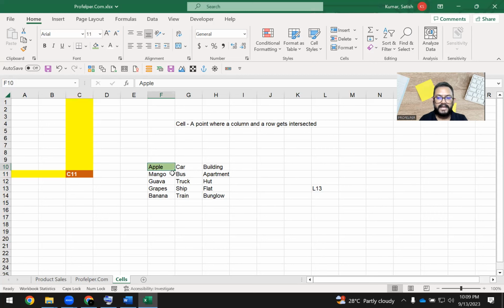Suppose you bring your pointer here, basically Excel pointer, and your active cell is this, but you want to bring it here, you want to select this. What you need to do, just come in the name box, type F10, F and 10, press enter, and your Excel pointer will come to that place, whichever you put in the name box.